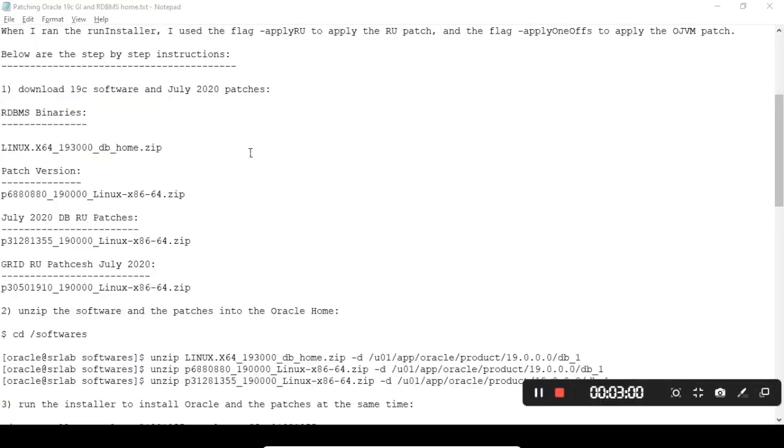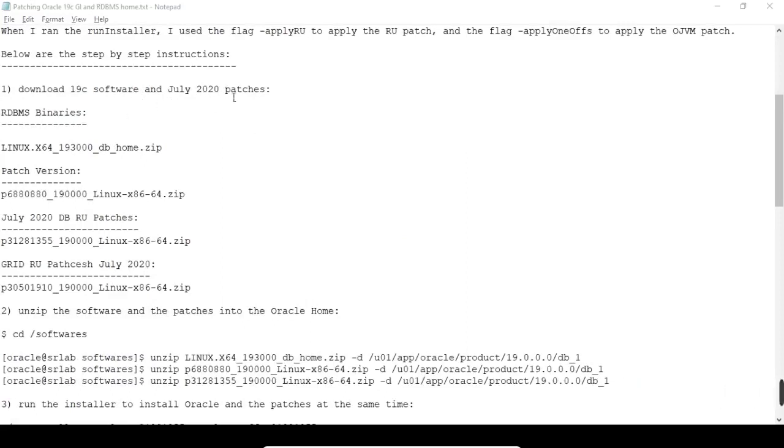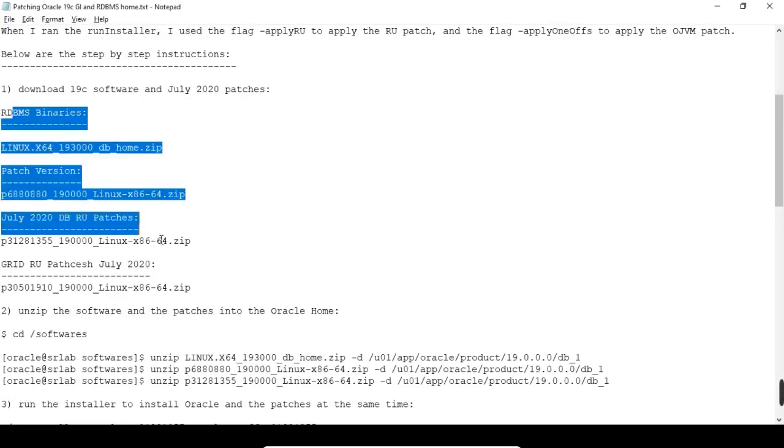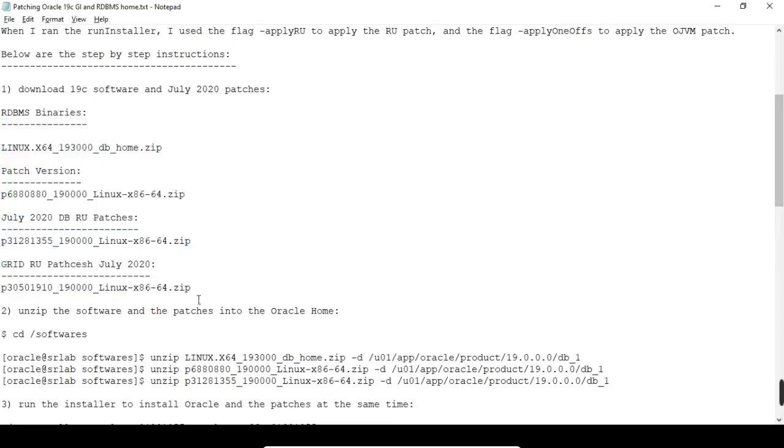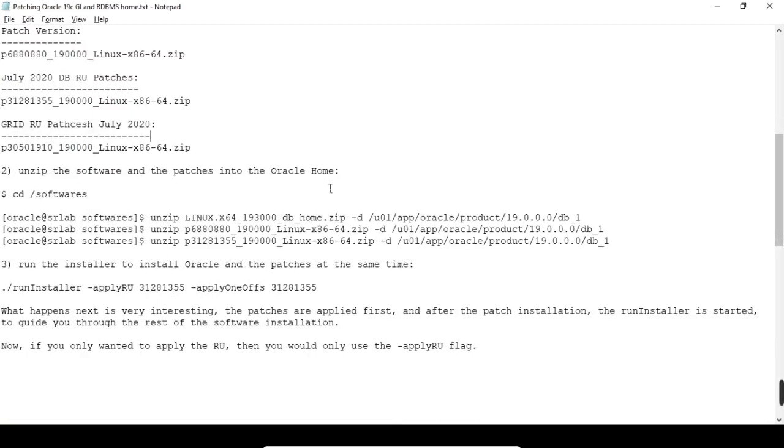Below are the step-by-step instructions. First, we need to download the 19c software and the July 2020 patches: the RDBMS binaries and the July 2020 RU patch. I have also downloaded the Grid RU patches for July 2020. Then we need to unzip the software and patches into the Oracle home location. We will see this in the demo.